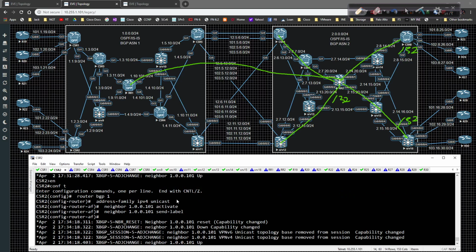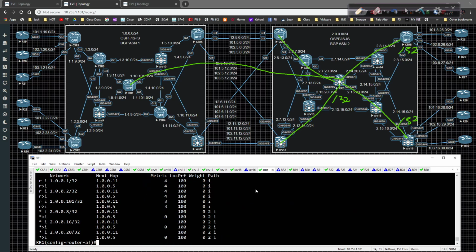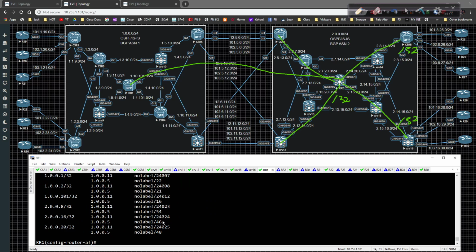So now that we have that in play, when I go back to route reflector 1, for example, and I do show IP BGP, I'm going to see a bunch of routes coming in, and I see stuff coming from CSR 8, 16, and 20, respectively. And then if I hit the up arrow and do unicast labels, let's do show BGP IPv4 unicast labels. We have labels associated, which is great.